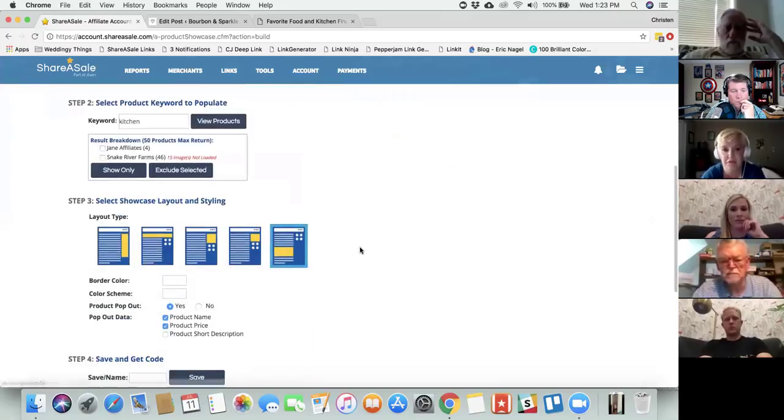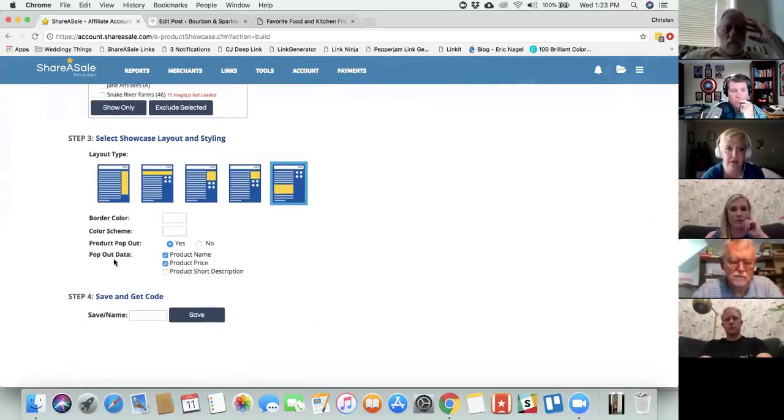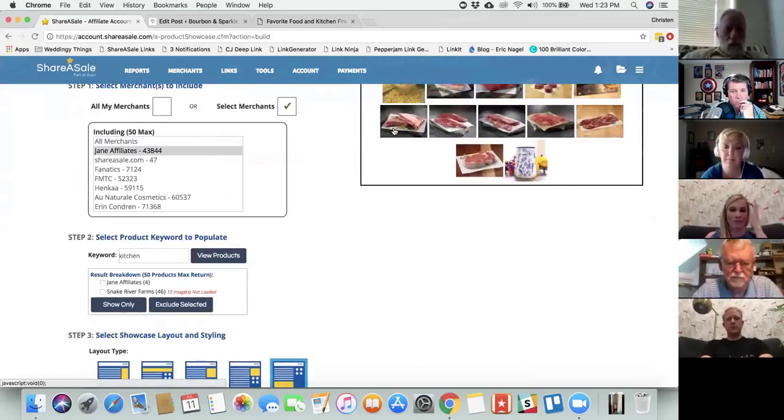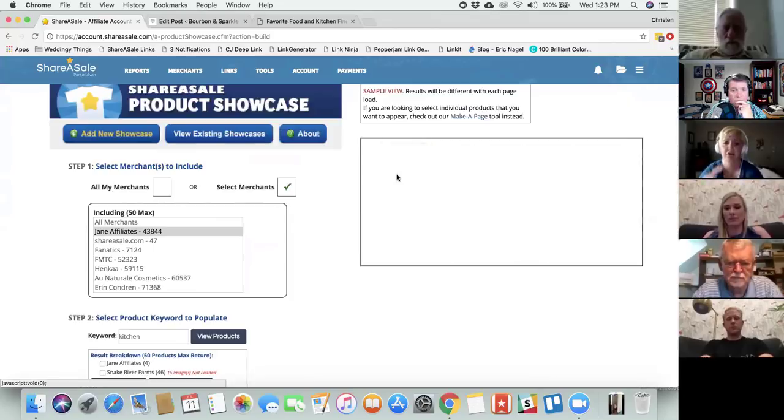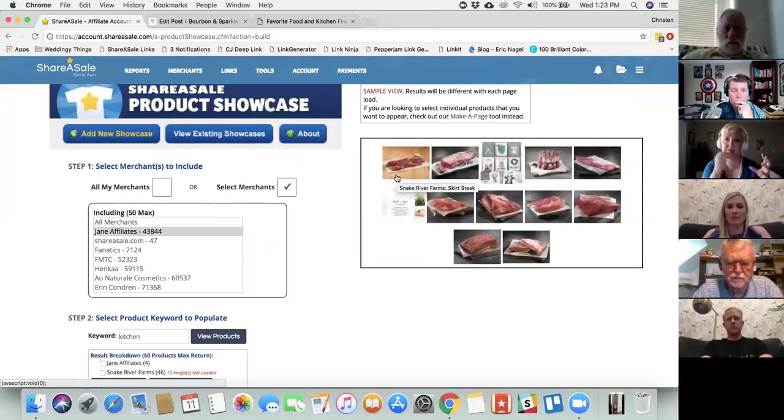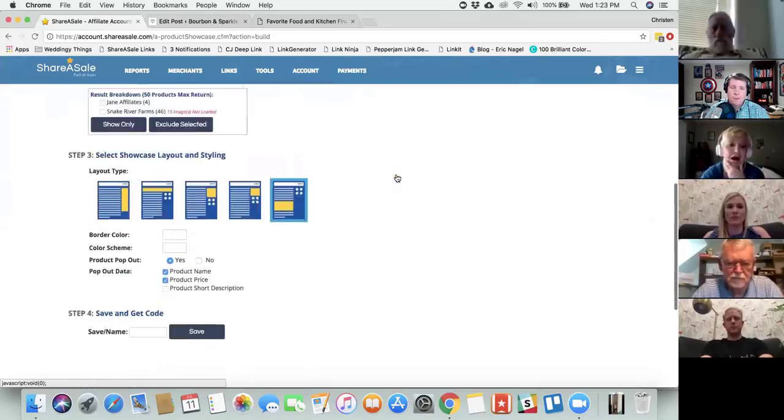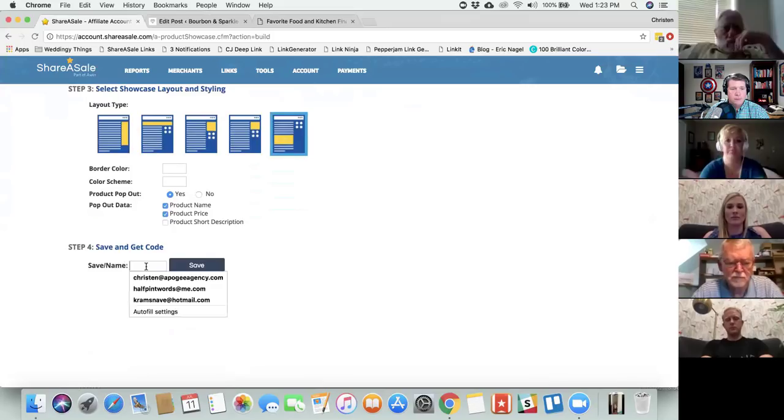So again, you can select the layout, you can fill out your specifications, whether you want all three, product name, price, and description, or if you just want one or just a couple of them, whether you want the product to pop out, which means I believe on hover, it actually comes out with the image beginning with the information. And then I'm gonna call this kitchen and then save.